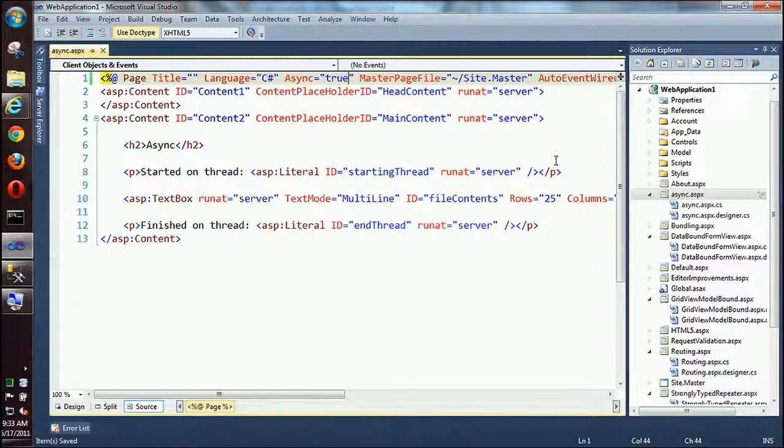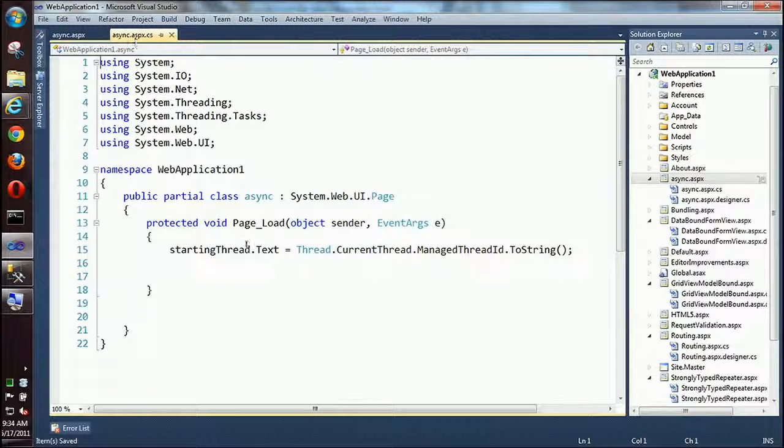So I've got a label here that tells me that I'm going to put in the ID of the thread that the request started on, and then another one that I'm going to put in the ID of the thread that the request finished on, so that you can see that the threads may actually change over time. And then I've got a text box that I'm just going to shove some information into as a result of doing some async work. So I'm going to go to the code behind. First thing I'm going to do is on page load, I'm going to set the starting thread text box text property to the value of the current thread, the ID of the current thread that's running on the request. So this is the thread that started the request.